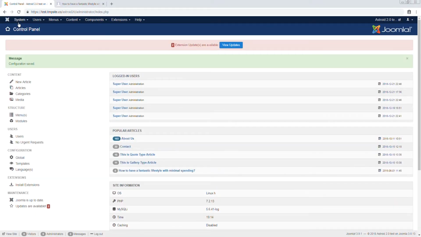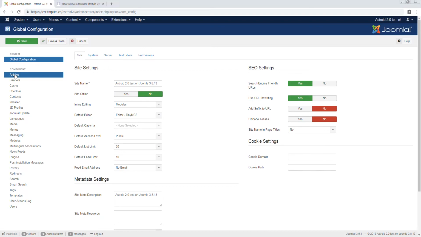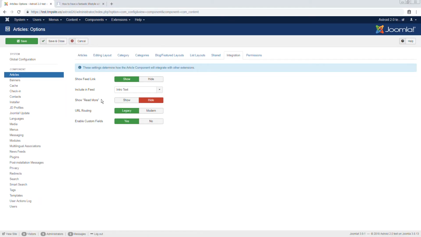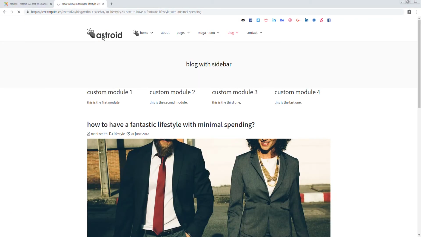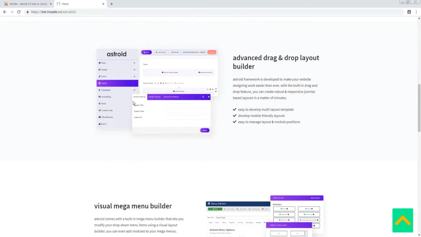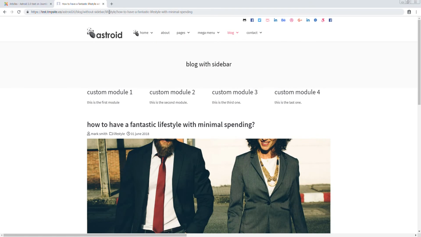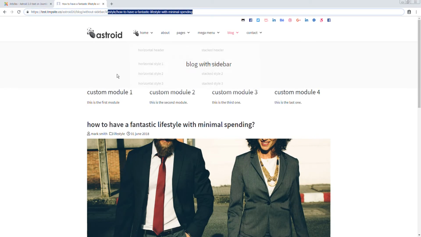So I'd go back to system and global configuration, and this time select articles on the left, and then go to the integration tab, and then under URL rewriting, I'll go modern and remove IDs from URLs, yes. And if I save it, go back to the home page, and then click the article again, you will see no more IDs there. So even the articles that are no longer linked to a menu item, they won't have IDs either.